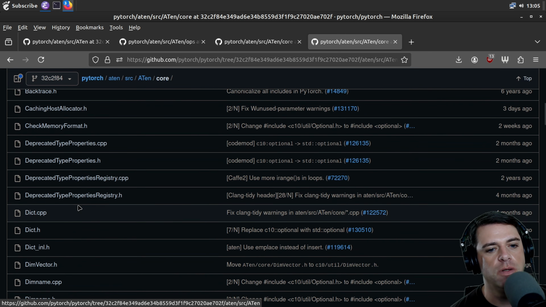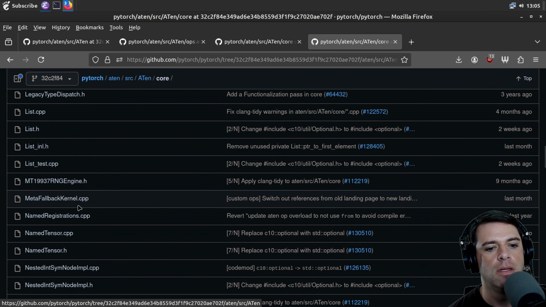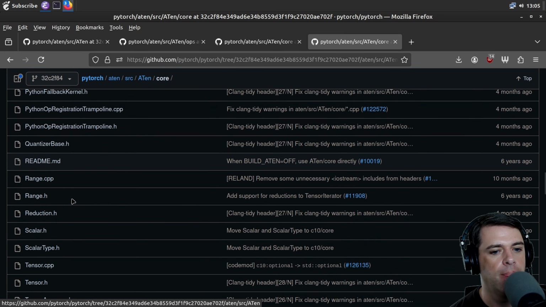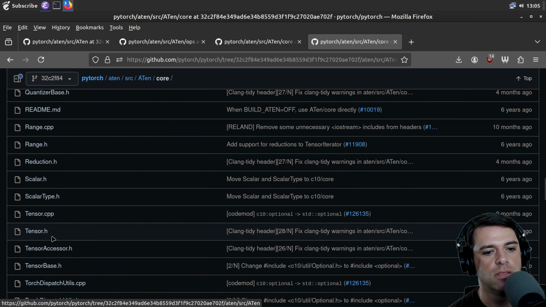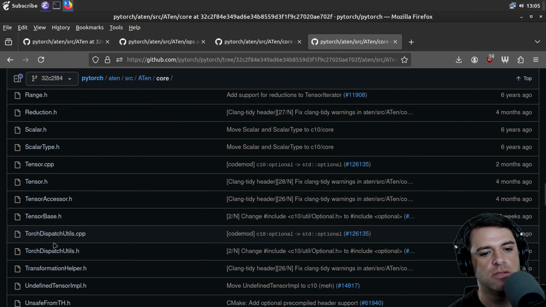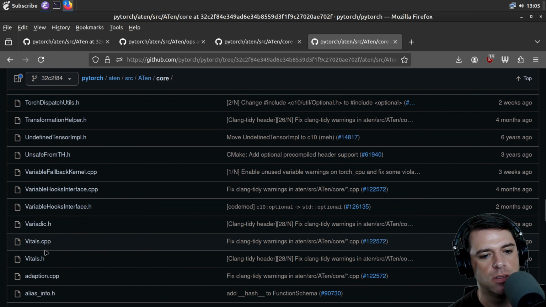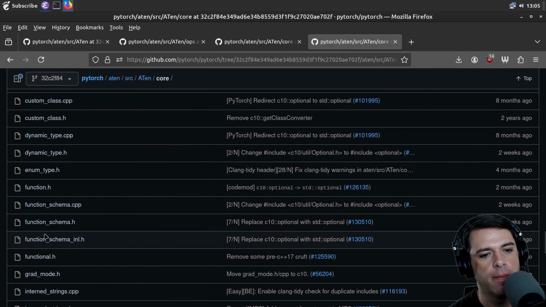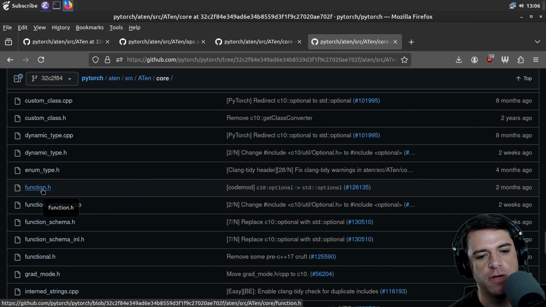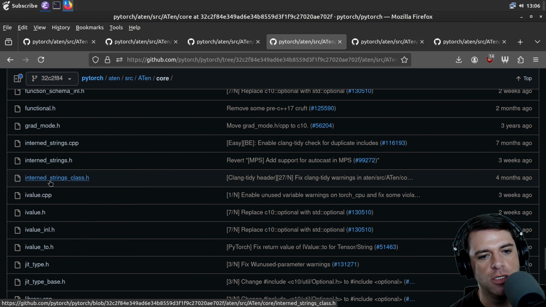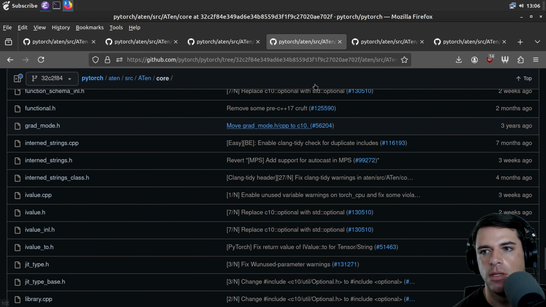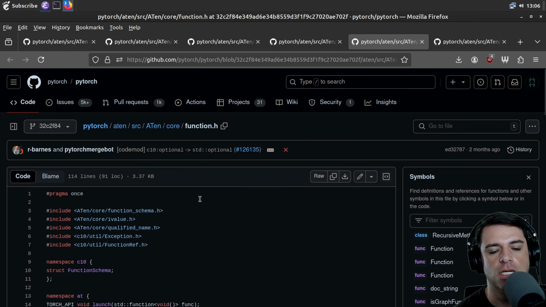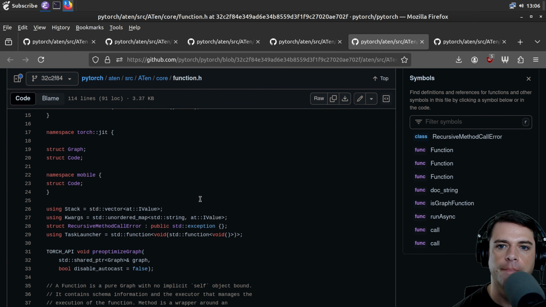And then what can we do with it? We have a named tensor, a range, scalar, tensor accessor, tensor base, tensor dispatch utils, variadic. I don't know what variadic is going to be about. Should we look at function in grad mode? Intern to strings. We have some just-in-time compilation stuff.